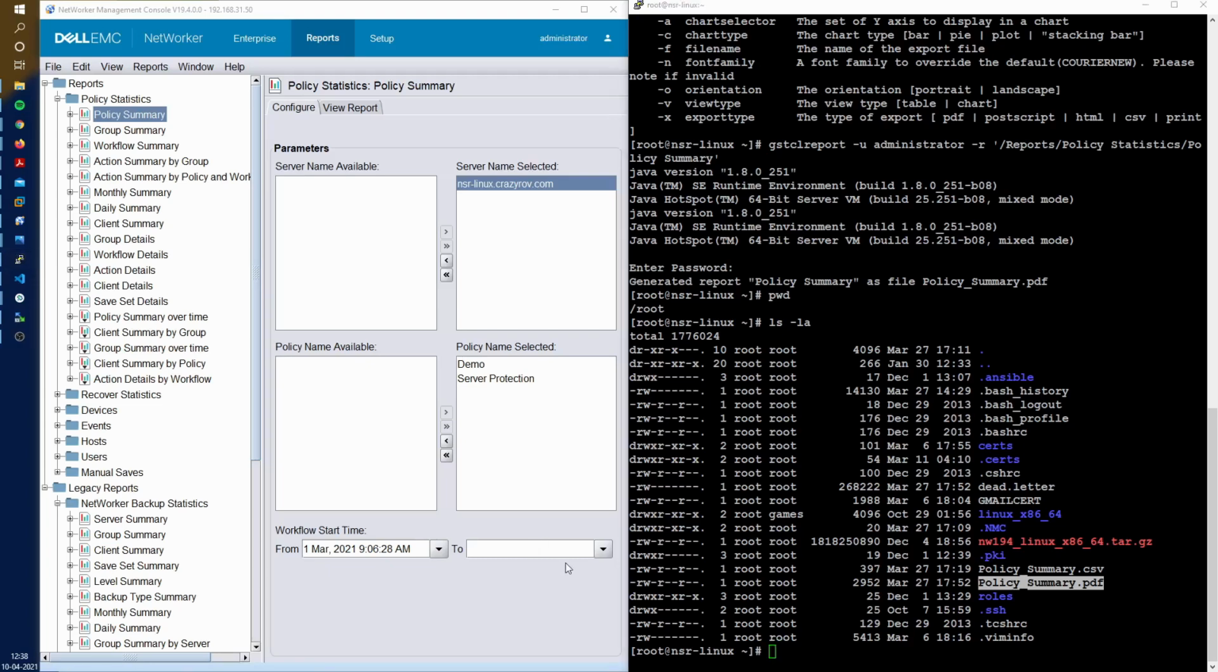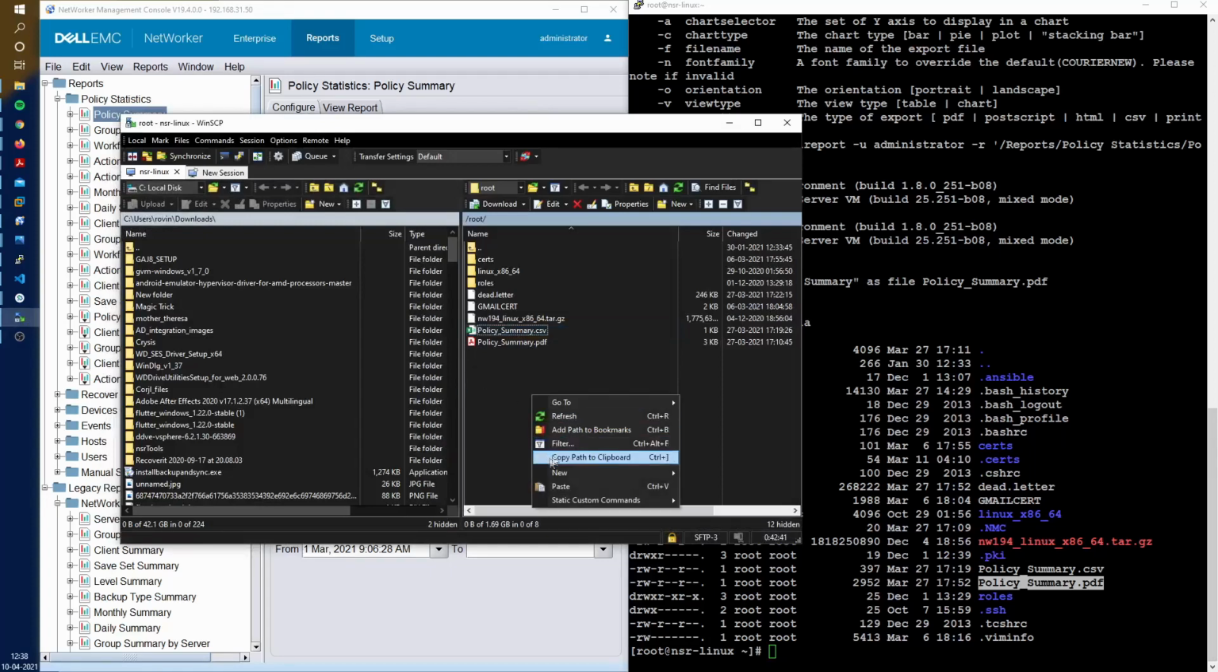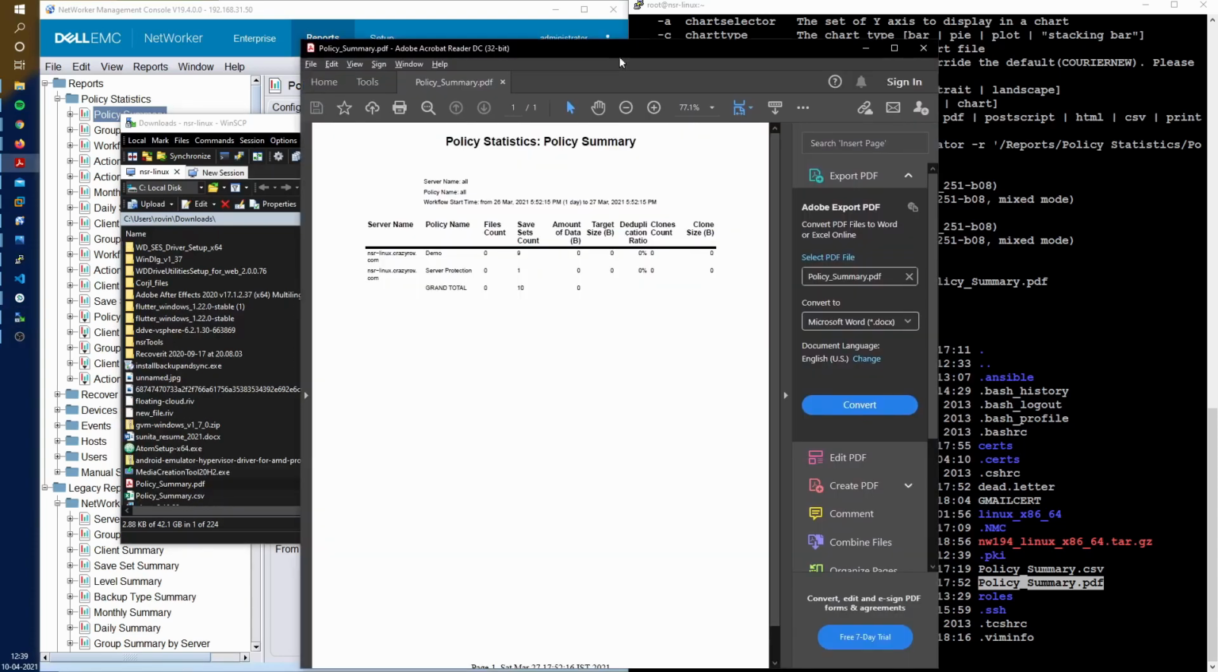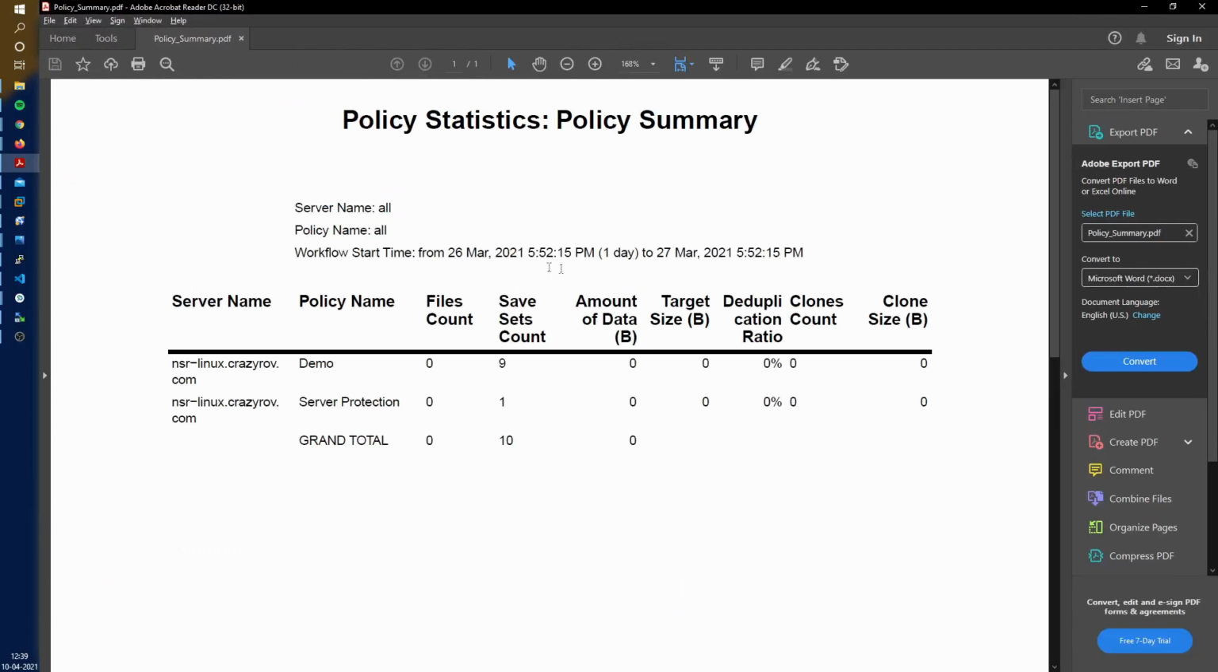To look at the report, we'll download it to our local system, and if I refresh, this is the one. All right, let me download this report. So here is the generated report. You can see it is generating for 1 day, which is the default setting for the start time. It also mentions that it has backed up 9 save sets in the demo policy and 1 save set under the policy server protection.